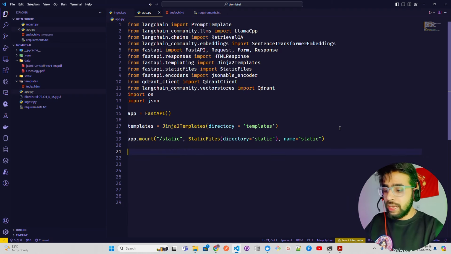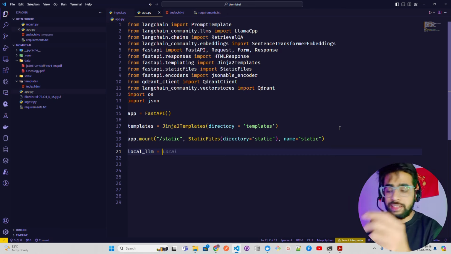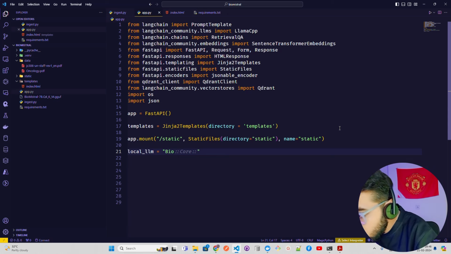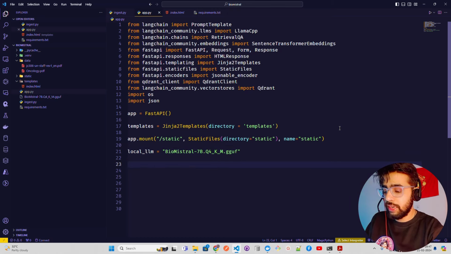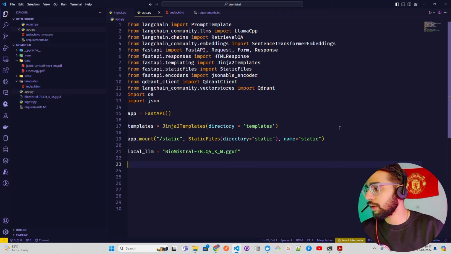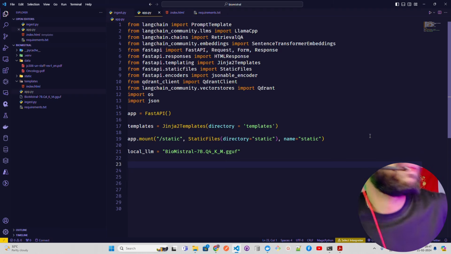Now you have to define your local LLM path. You have to download it from that Hugging Face repository. I'll give you the link in the description. You can see in my case, it's called BioMistral. So let me just write it: BioMistral-7B.Q4_K_M.gguf, and this is how you define the local LLM path. If you are keeping it in some other folder, you have to give the right path for that. Now, just to tell you, how are we loading the LLM and how are we going to run inference on it?